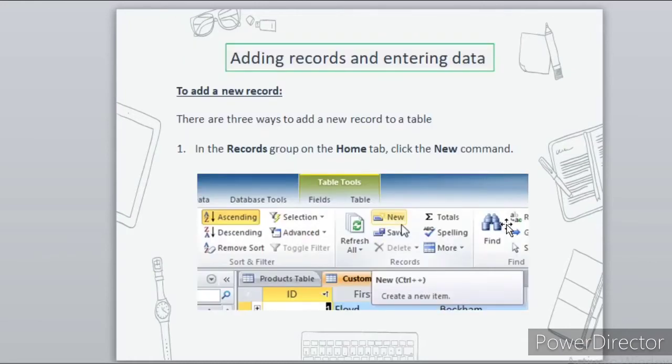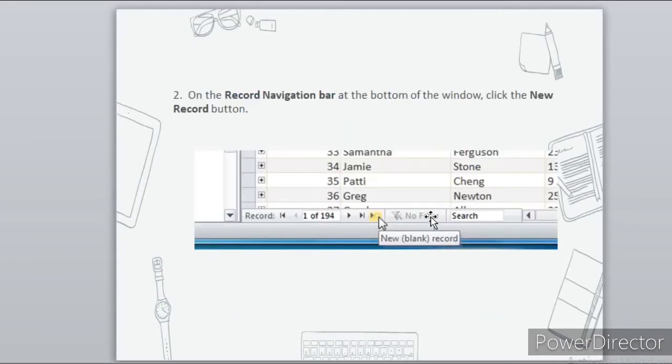Let us see how to add and enter record data into a table. Entering data into tables in Access is similar to entering data in Excel. To work with records, you will have to enter data into cells. How many ways to add a new record? There are 3 ways to add a new record to a table. First one is, in the Records group on the Home tab, click the New command. This is the New command in the ribbon bar.